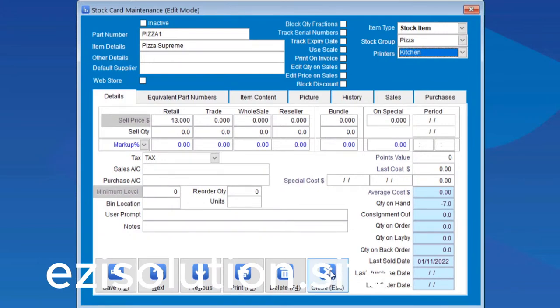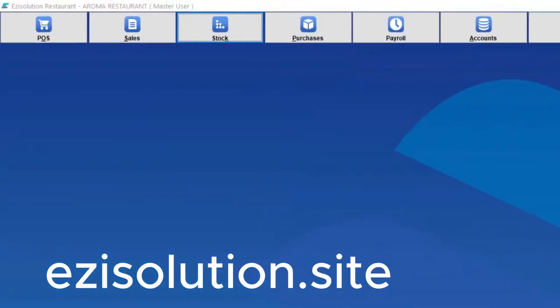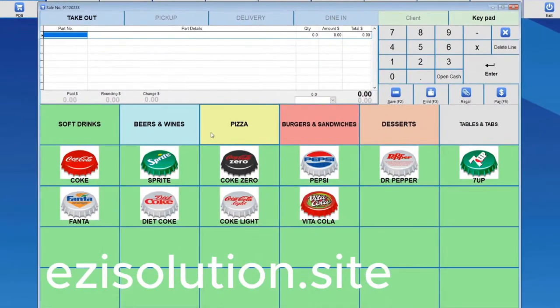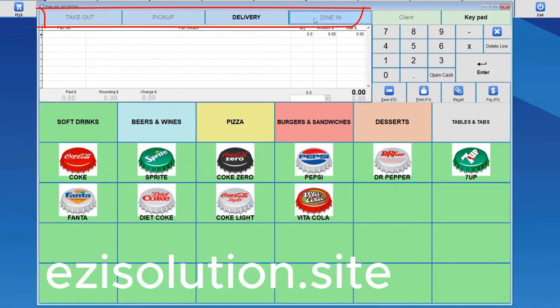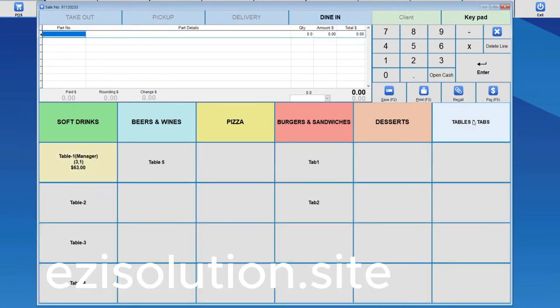Once we have done that, we can start the selling process from the POS. We'll go into the POS screen. Notice that there are a few ways we can sell: takeout, pickup, delivery, and dine-in. We can also set up tables and tabs, which will be spoken about in a different video.